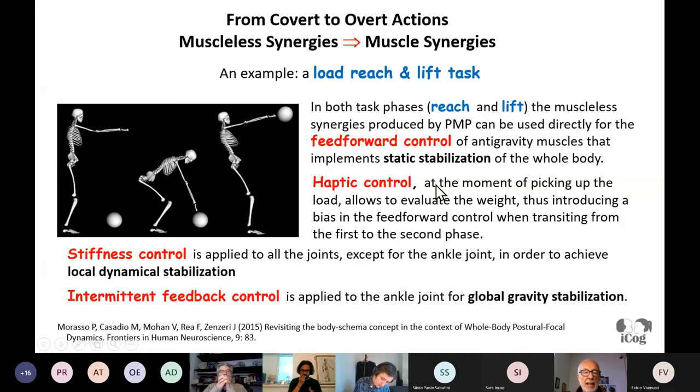I will go quickly through this, but feed-forward control, for example, coming from the PMP, can be used directly for biasing, for controlling the anti-gravity muscles that implement the static stabilization of the whole body. Then there is haptic control, at the moment of picking up the load, which allows evaluating the weight, and thus introducing a bias in the feed-forward control for the lifting up.